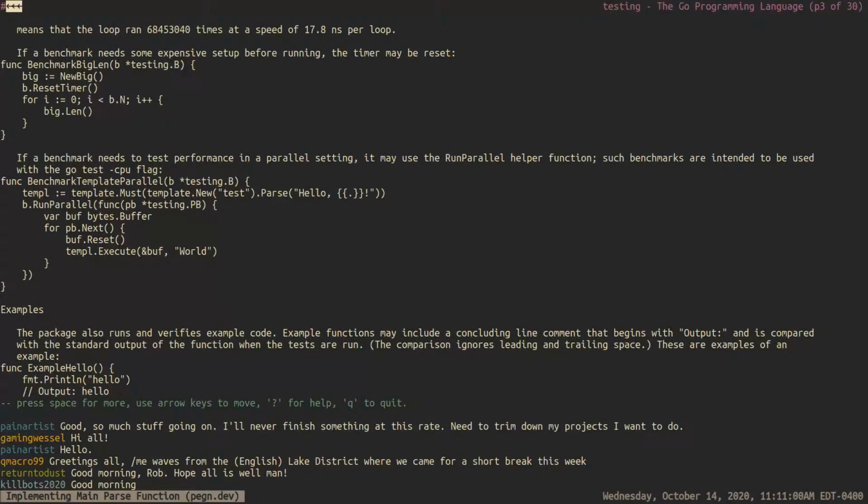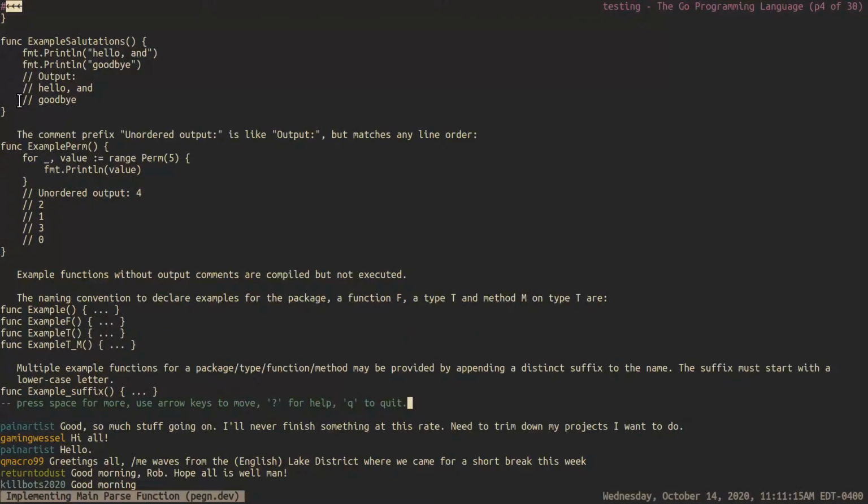And then the example-based tests. So the example-based tests, here you go. They have a very specific format. The stuff that comes after the word example matches the function or struct or whatever. So salutations, right? And then example form.